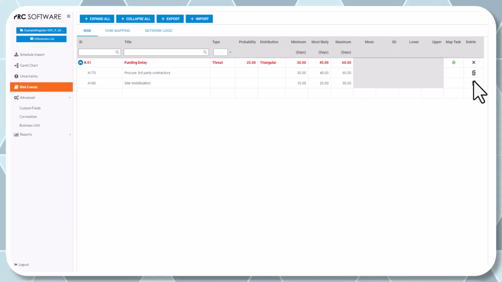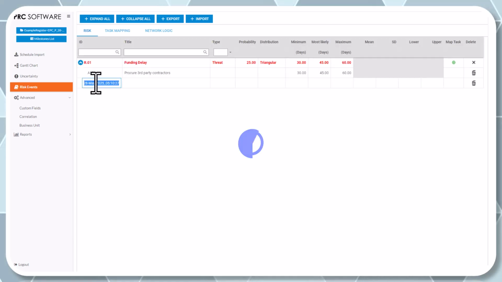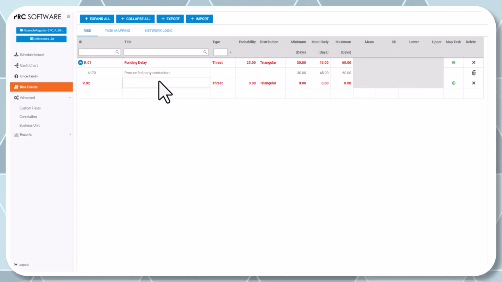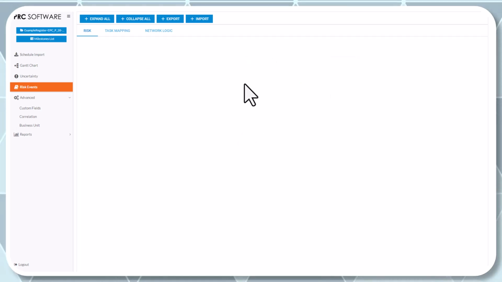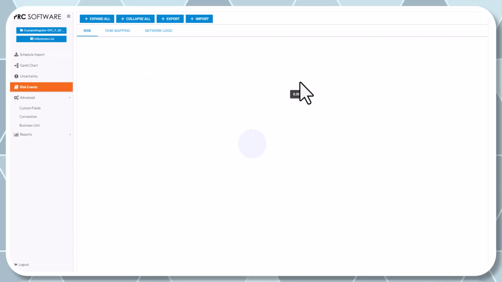So if I remove that one, and I'm just going to put risk R02, vendor goes bust. Not a graceful way to say it. Let's say there's only a 10% chance.